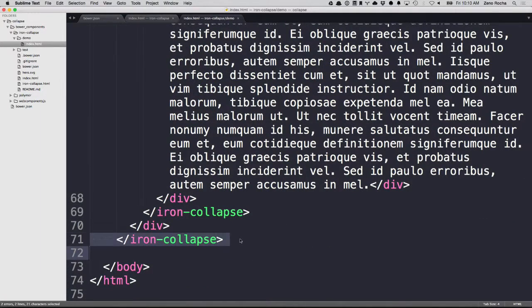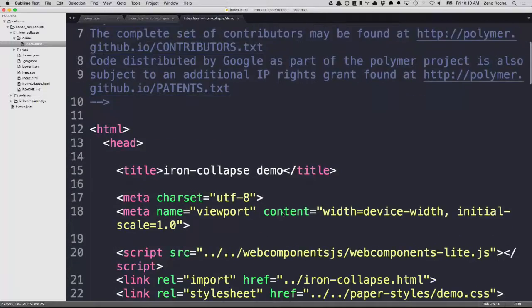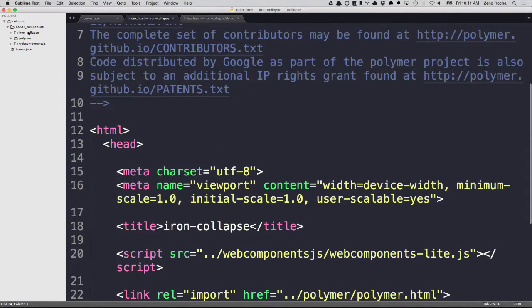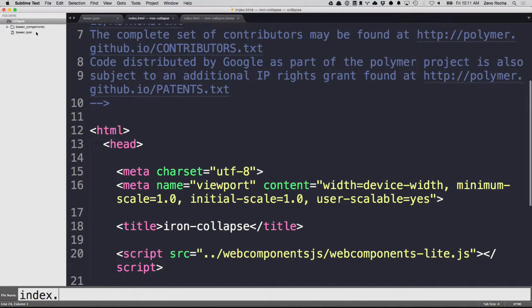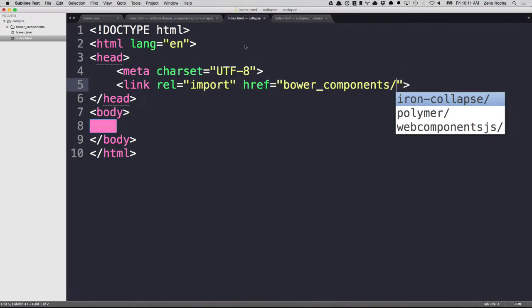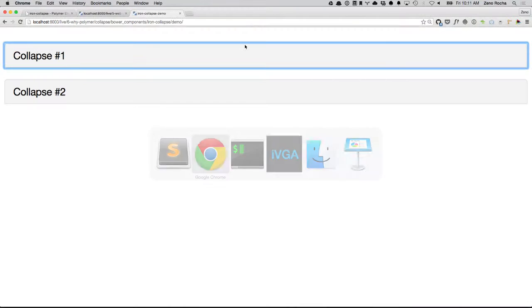And they are using this. They have this iron collapse element and this other iron collapse element. Cool, so the first thing I'm noticing is, how can I import this one? They're just going back one, the parent folder, and the iron collapse file. This one. So I'm just gonna go ahead and import it the same way they are doing. So let me create an index.html, which points to Bower components, iron collapse, and iron-collapse.html, right? Okay, I think I imported.